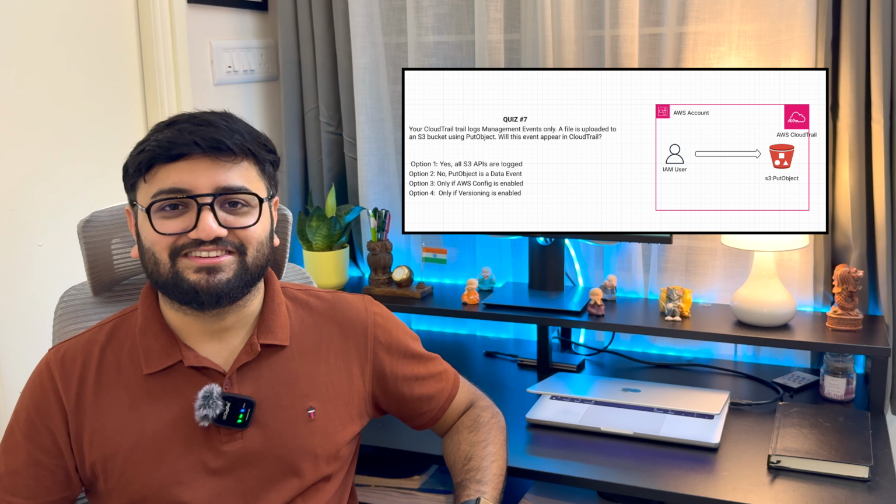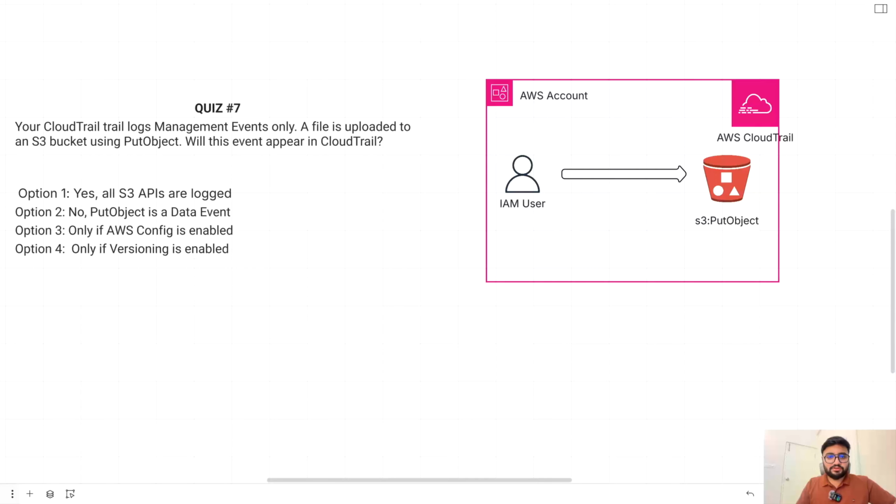So let's get started. Before jumping to the practical, let me reiterate my question. Question 7 was: your CloudTrail trail logs management events only. That means you have a CloudTrail service, you have created a trail, and the setting you configured while creating it is that it will log only the management events. Then a file is uploaded to an S3 bucket using the PutObject operation. So you have this IAM user, or maybe an IAM role, which will try to upload an object to the S3 bucket, right?